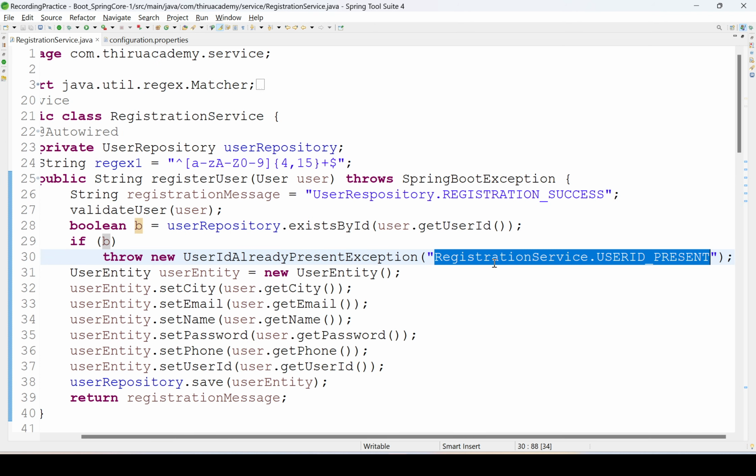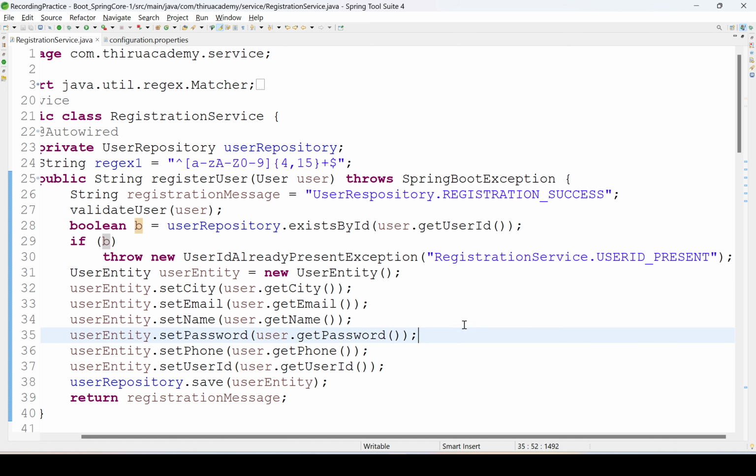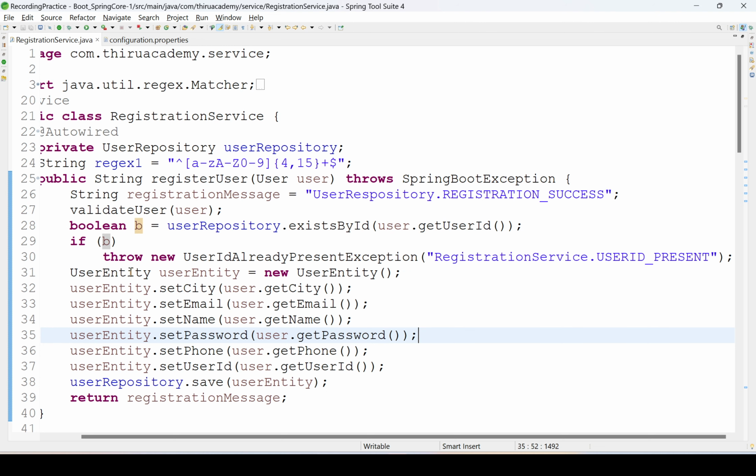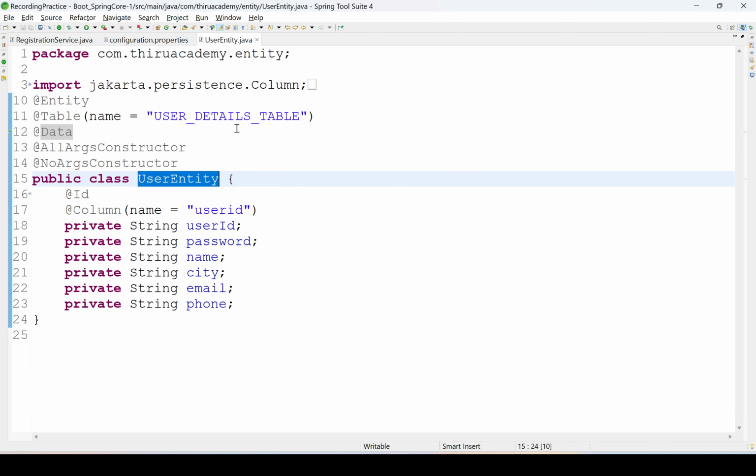If the user ID does not exist in the DB, we need to create the entity object by using the user object. I am taking a user entity class here. I have created this user entity.